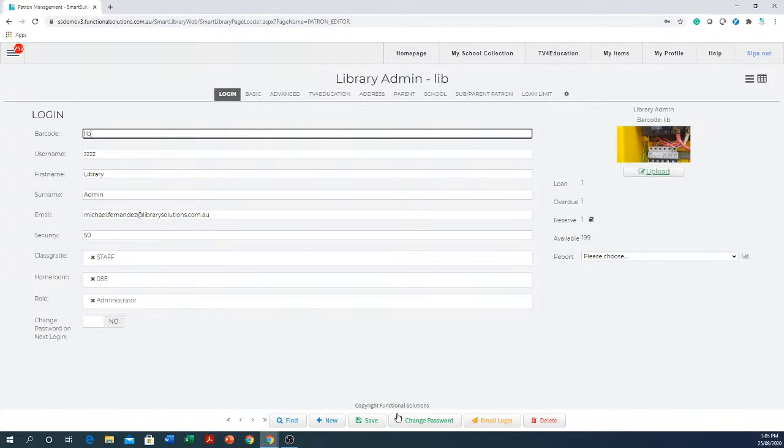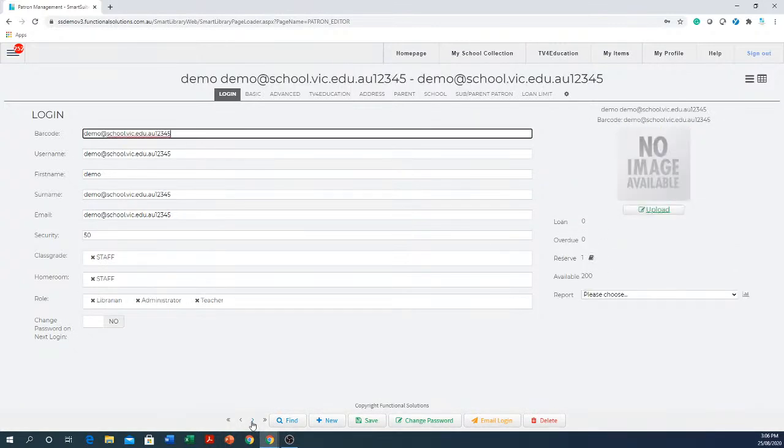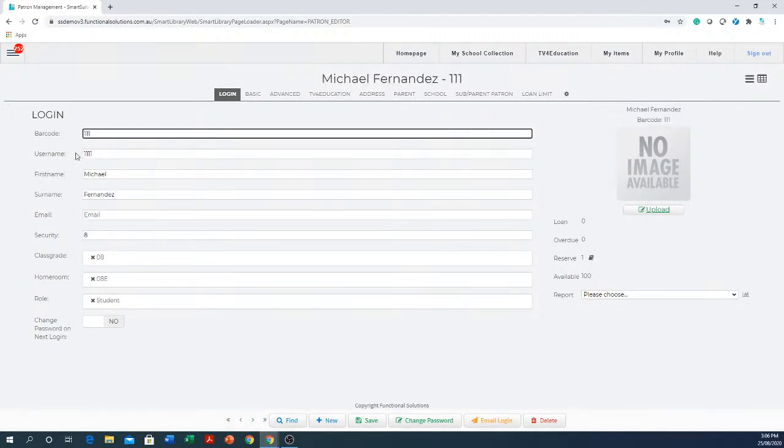When you click on the patron record, this is the patron's record. We have an identifier, which could be the barcode, his admin number, or his library number. We really don't care. The next thing is his first name and his surname. Let me go to another patron on the system. I'll grab another patron. We'll go with Michael Fernandez. So Michael Fernandez's barcode is 111.